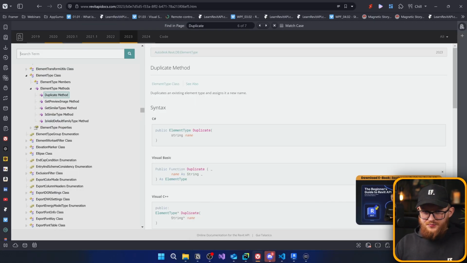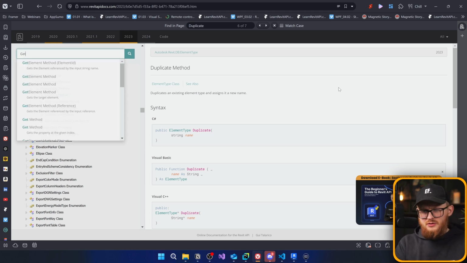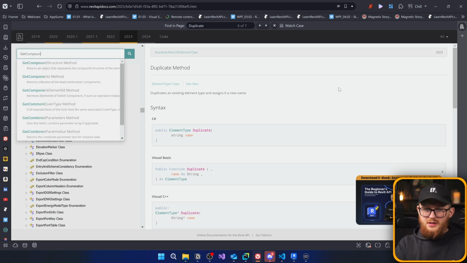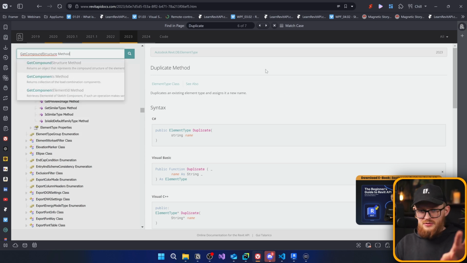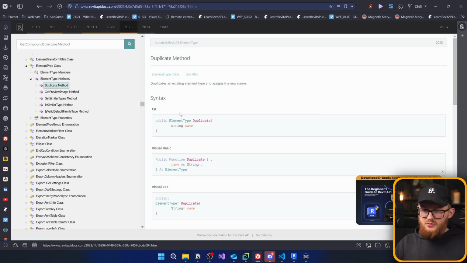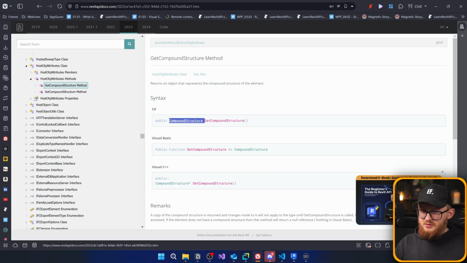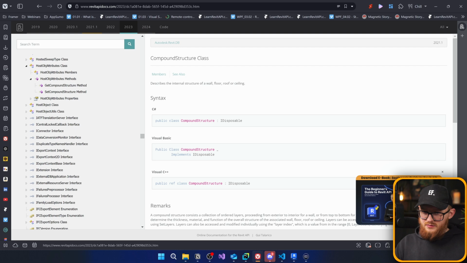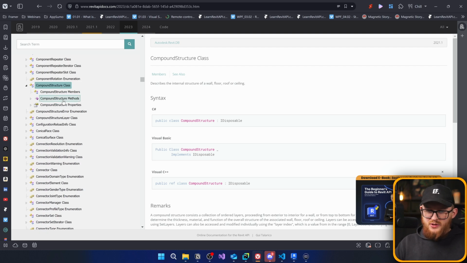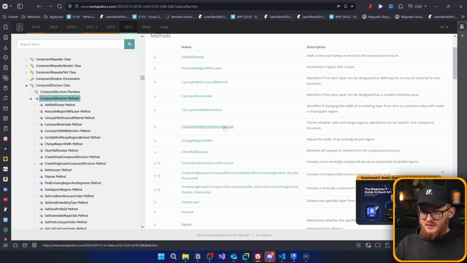As you remember, let's go to documentation. I'm just going to look for get compound structure. Yeah, this one, get compound structure. We use this method to get our compound structure of an element. So let's get it and see how do we create a new one, how do we change it or whatever.